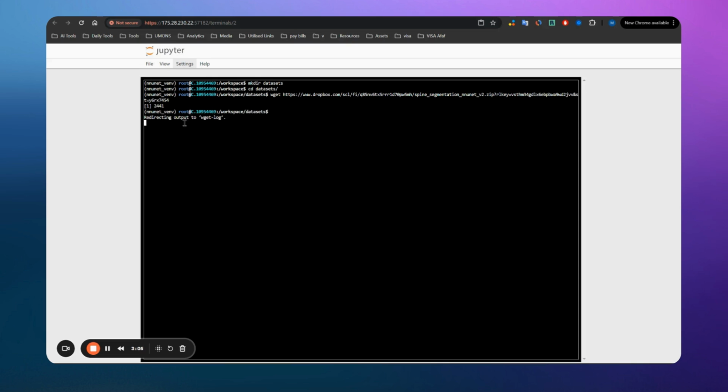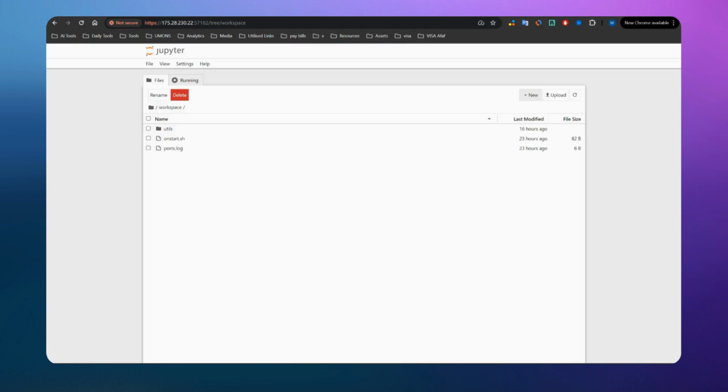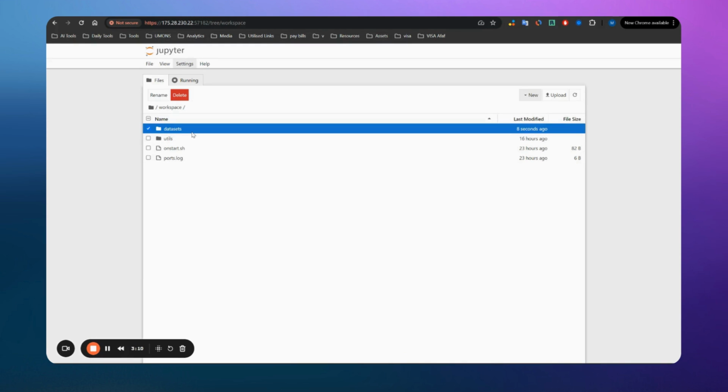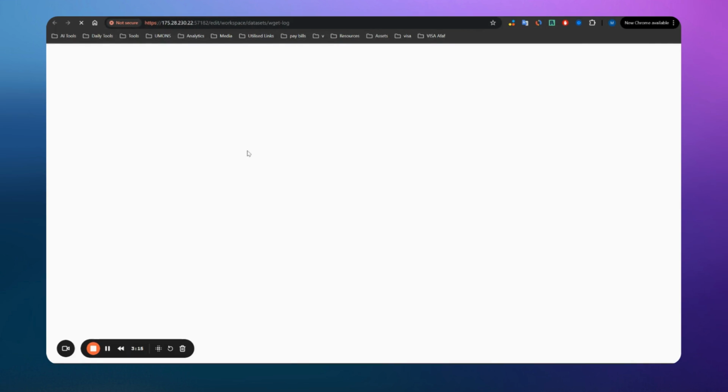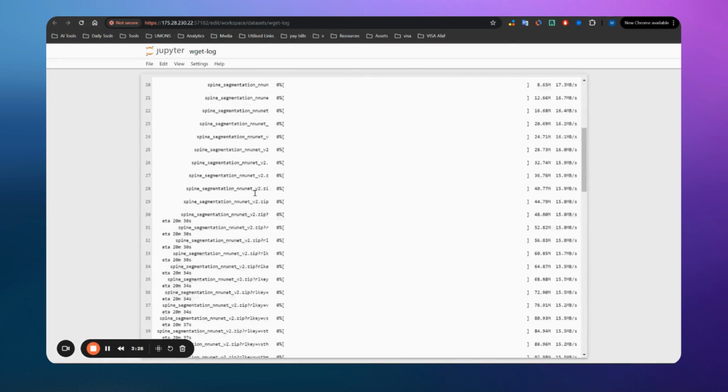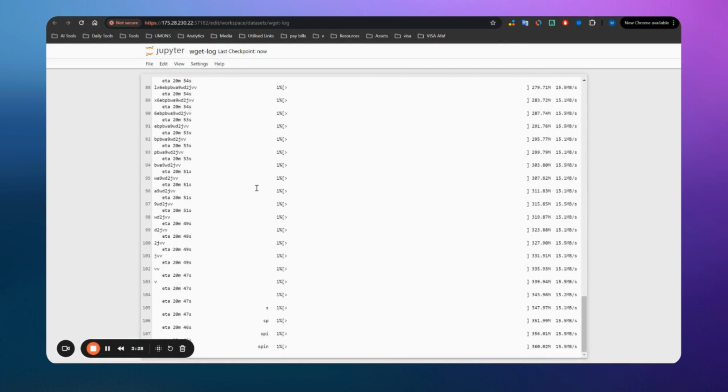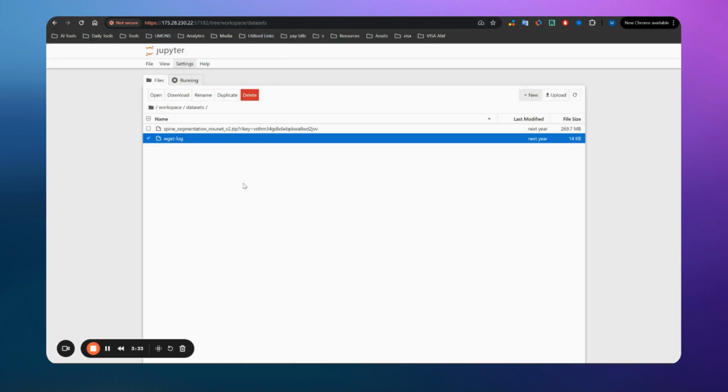There is something here. Yeah, I think it is still downloading, but it redirected the download to this logs file. So you just open it and see the progress. Okay, so it is still downloading. I will just pause the video for 1 or 2 minutes until the download is completed, and then we can take it from there. So now we have the dataset that has been downloaded successfully, which is this file.